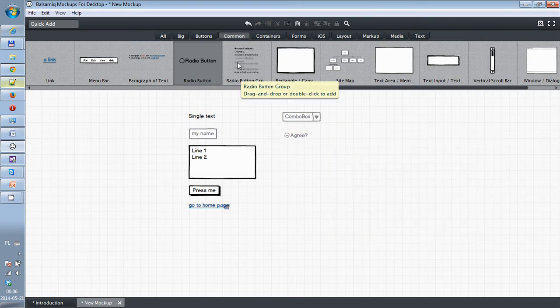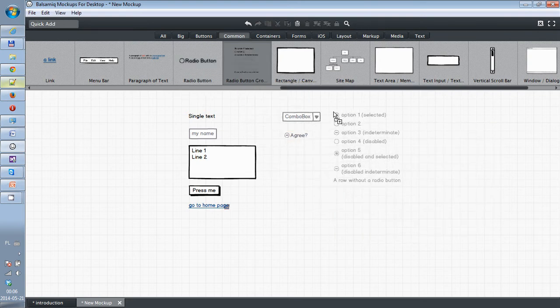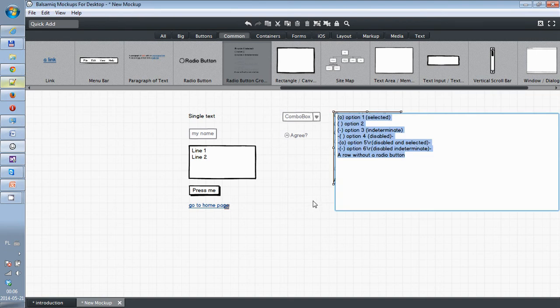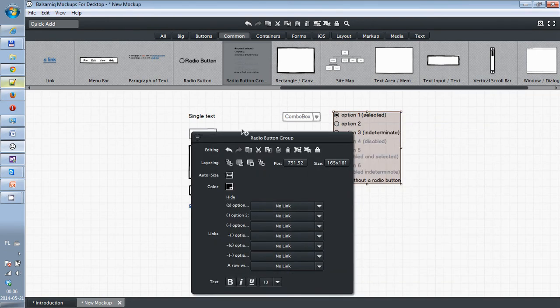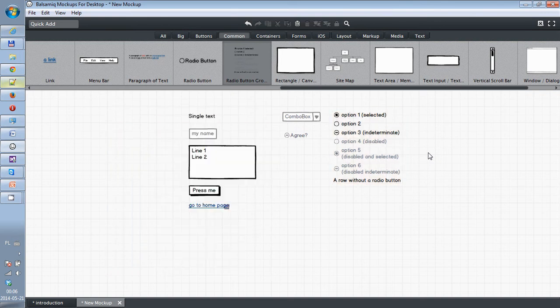Radio buttons may be grouped into a radio button group. A radio button group is designed for a single selection. If you have a few options and you select the third one, the other radio buttons will be unselected. So you can select only one item at a time.